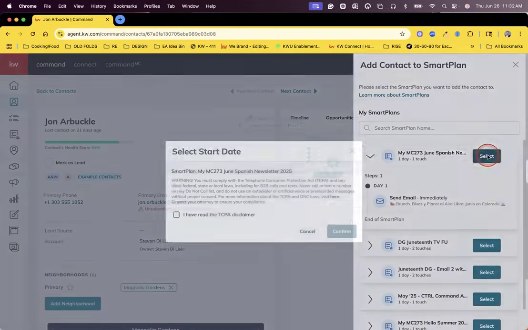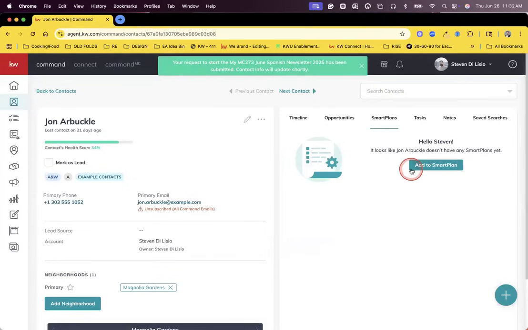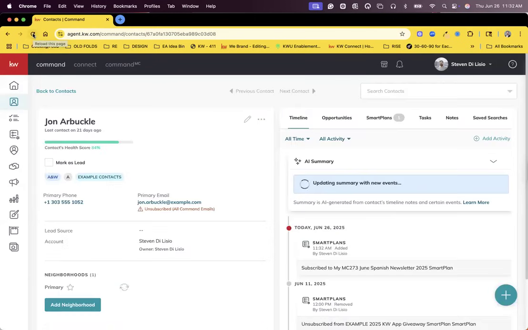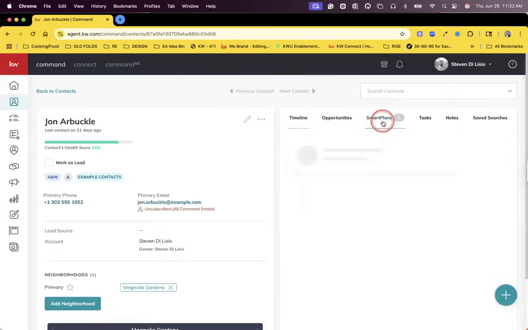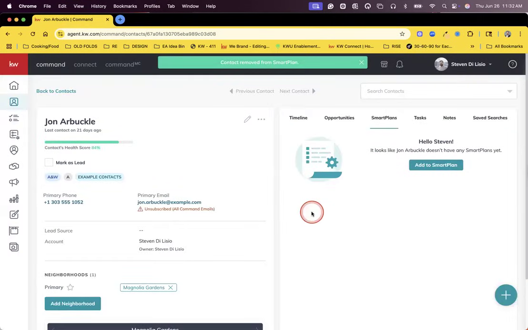So if I add my buddy here to this smart plan and refresh the page, you'll see there will be a 1 next to the smart plan option at the top now, telling me there's one smart plan they're on. And here it is. It'll also tell you last executed date. And if I hit this minus sign, it removes them from the plan. That is how you individually remove somebody from a smart plan or add them to one.